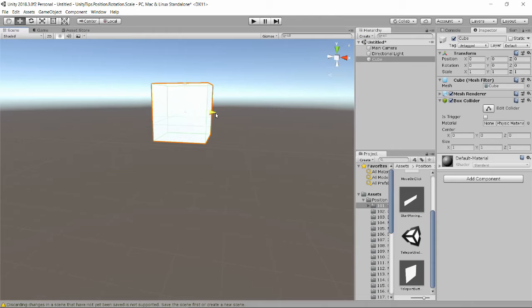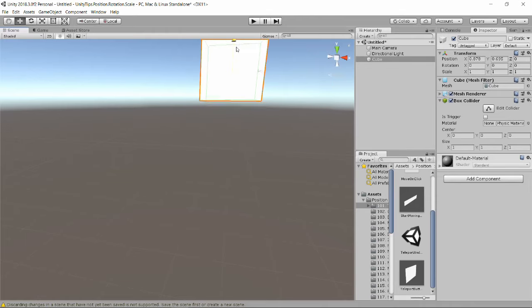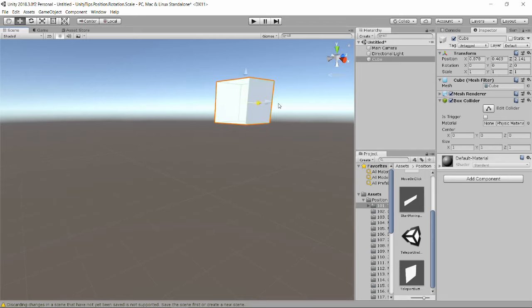If you move your cube to the right, you will increase the x value. Moving the cube up increases the y value. And by moving the cube away from the camera, you increase the z value.